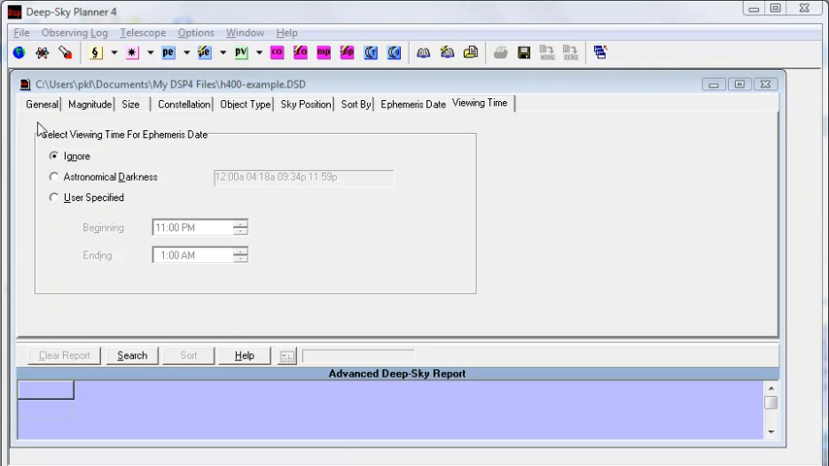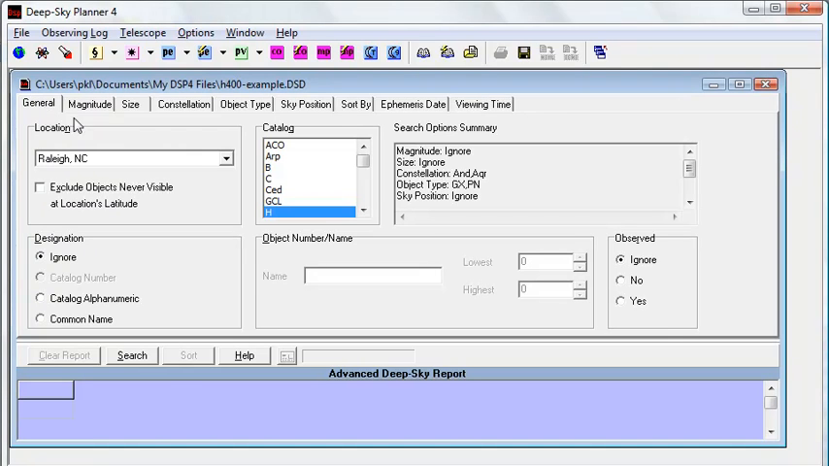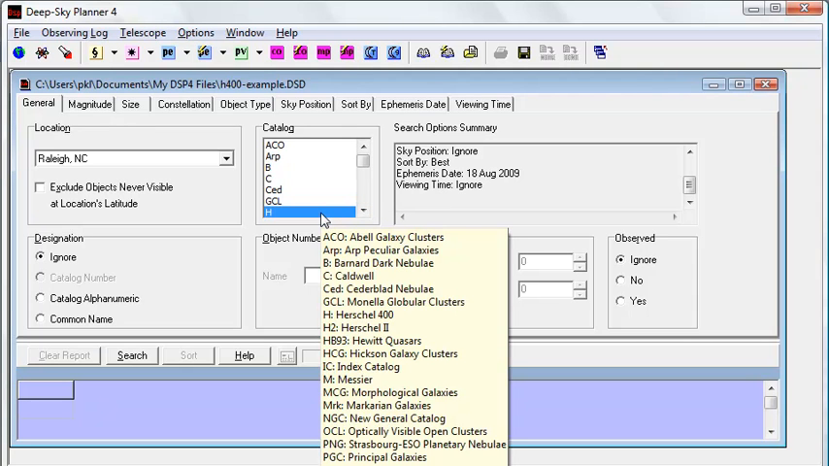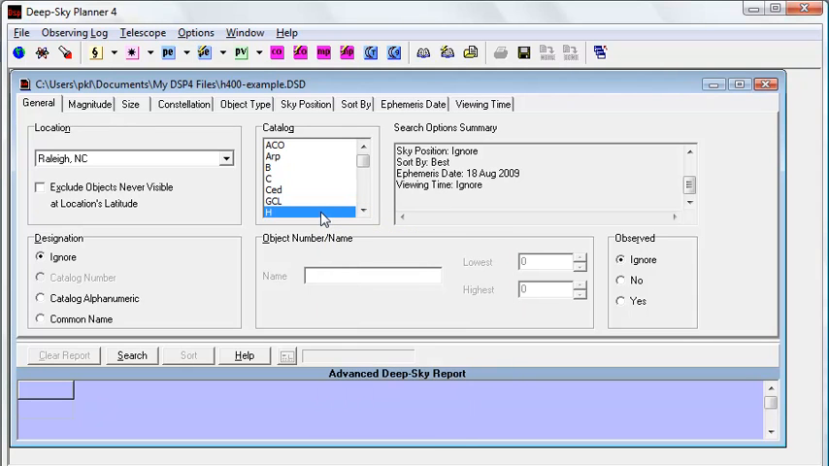First, I'll have a look at the summary of our settings in our Advanced Deep Sky document. You can see that I'm concentrating on the constellations of Andromeda and Aquarius. I'm viewing only galaxies and planetary nebulae. The ephemeris date has been set to 18 August, and the viewing time is currently set to ignore. And once again, we're searching the Herschel 400 list.